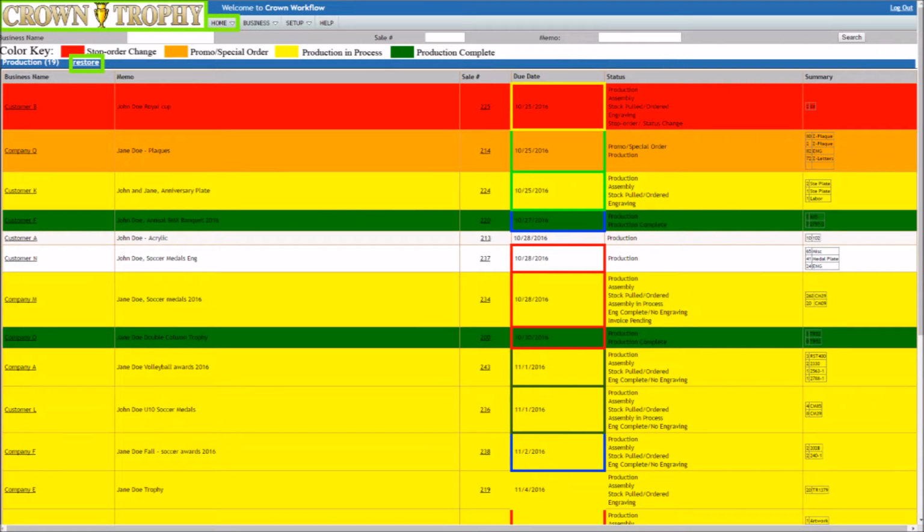Now let's go back to the home page. Remember, you can do this by hitting the Crown Trophy logo, the Home button, or if you're in the maximized view of each individual queue, you can hit Restore.